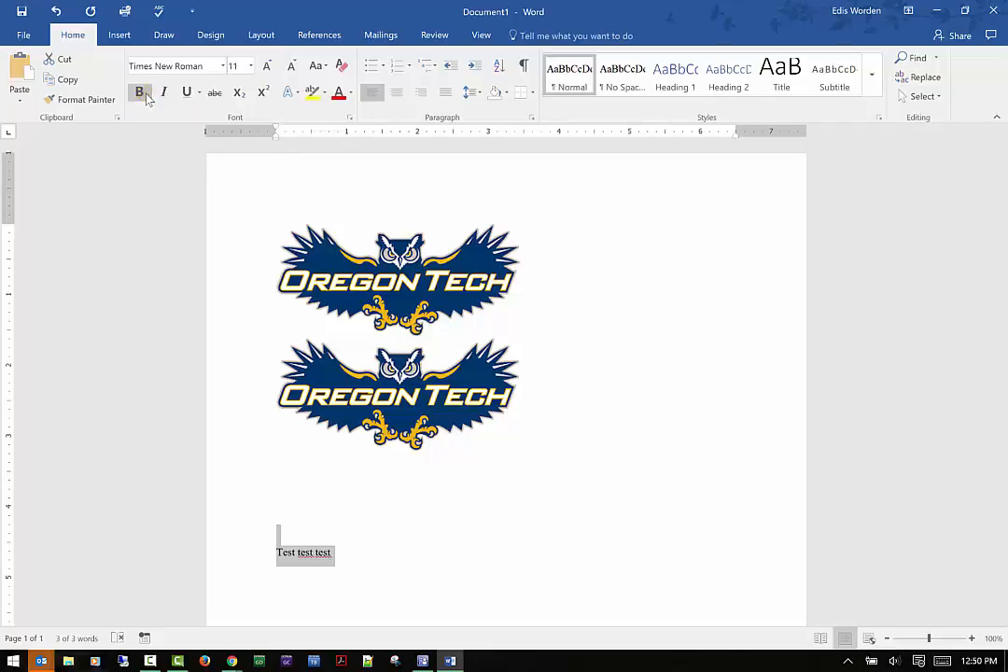Bold, of course, you know that. Underline, italics. Strike through is good if you're doing something and you want to do comments on somebody's document. You can leave their text there, but show it as a strike through. You can change the size of the font. So if I actually highlight this, I can make it bigger. I can make it smaller.